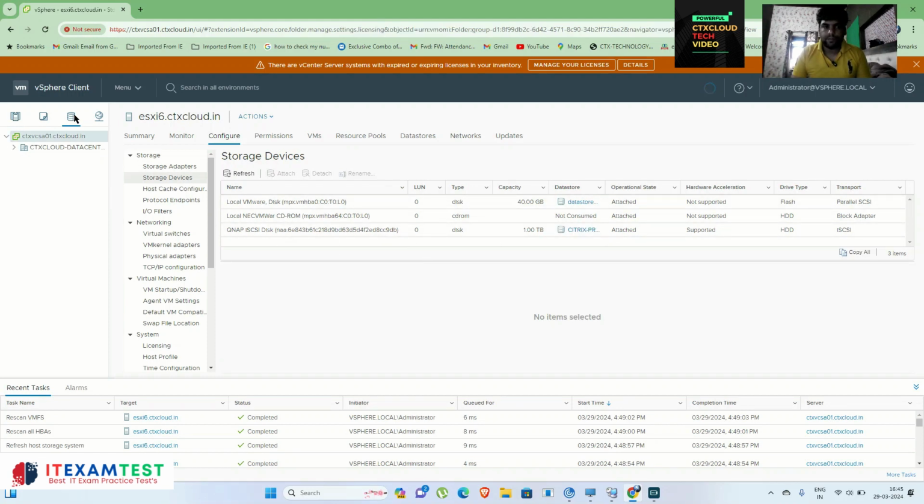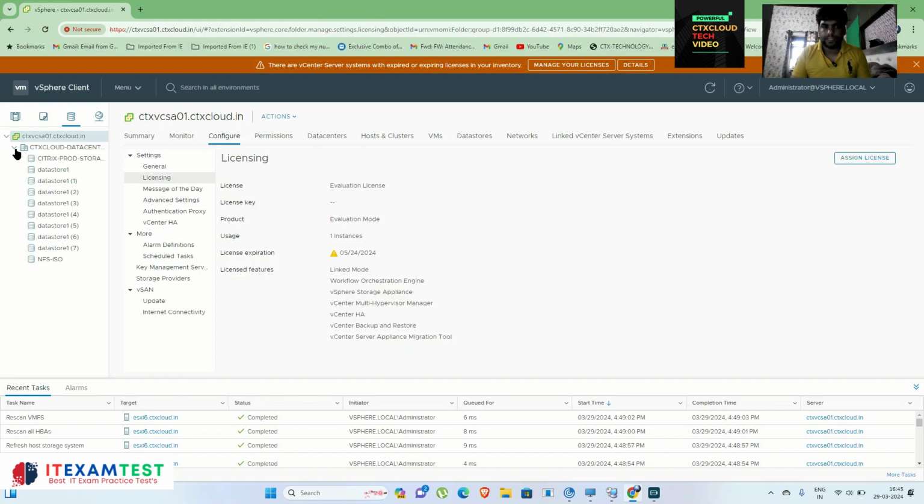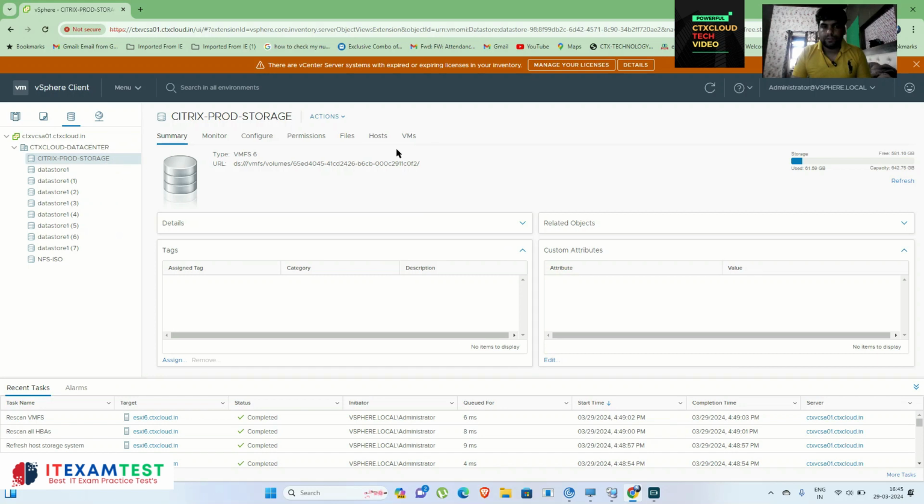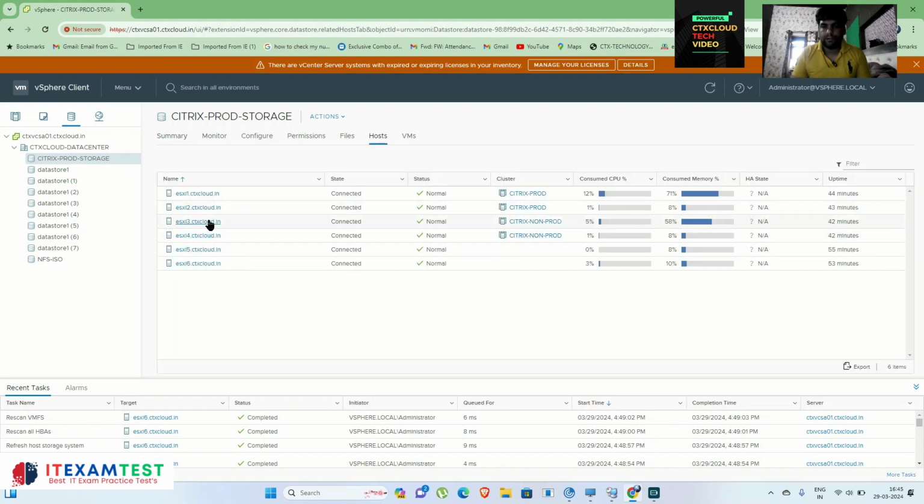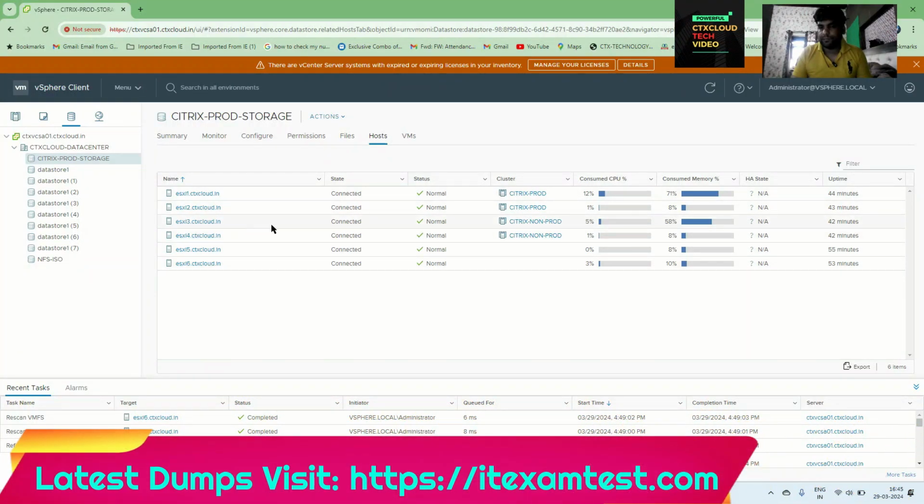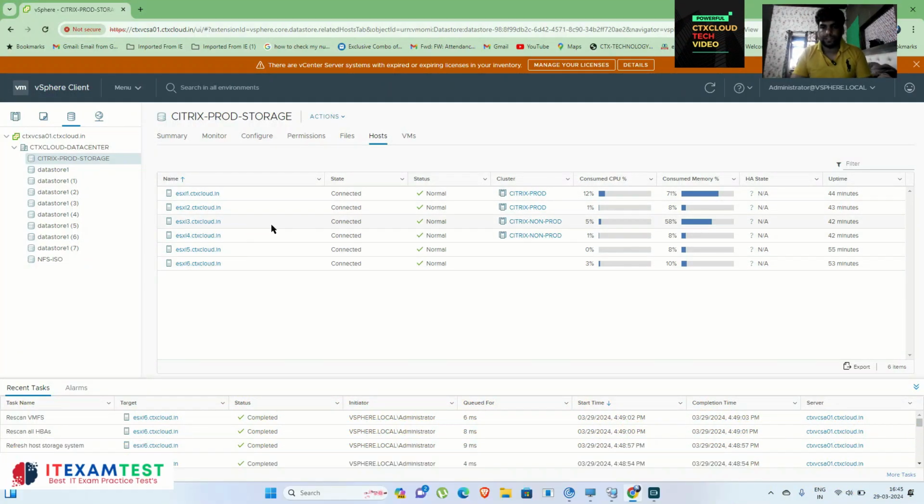So if I go into the storage, if I expand my storage, Citrix pro storage, and go inside hosts, how many hosts can you see here? 1, 2, 3, 4, and 5, which are currently running in production.